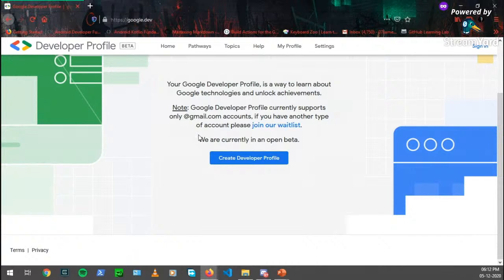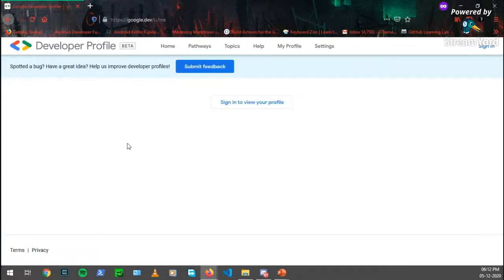unlock achievements. The main thing is that currently it only supports @gmail accounts. So if you have that, that's fine. You can create one right away, or if you don't have that, if you have a Proton Mail or Outlook, you can join the waiting list. We are currently in open beta, which means it is open to all, still in beta. So let's create a developer profile. It's simple. Sign in.